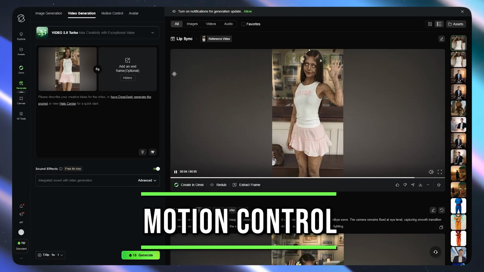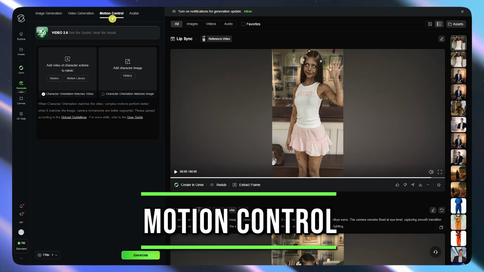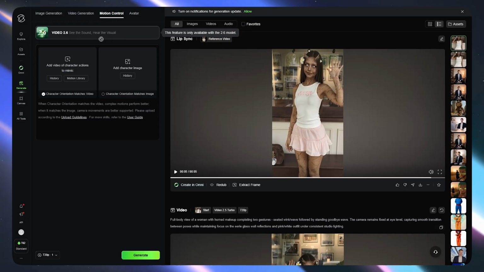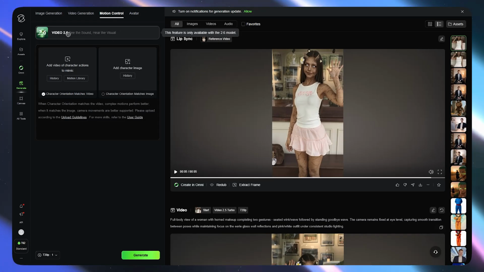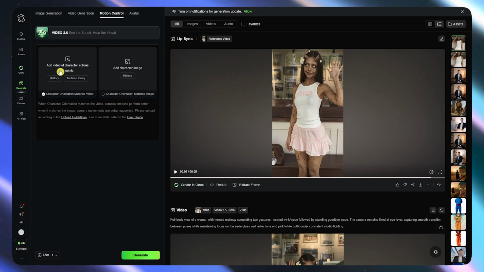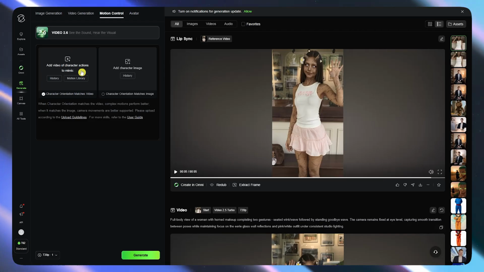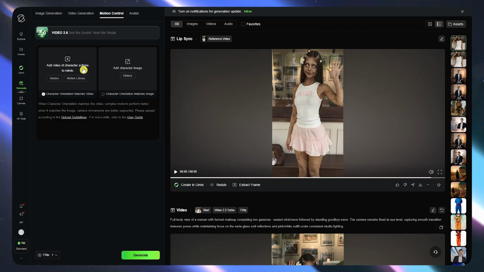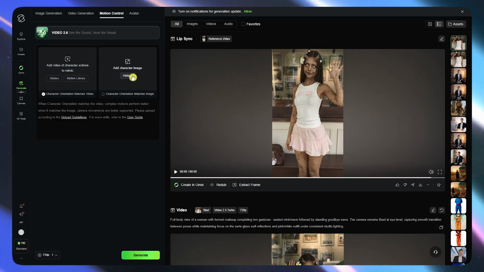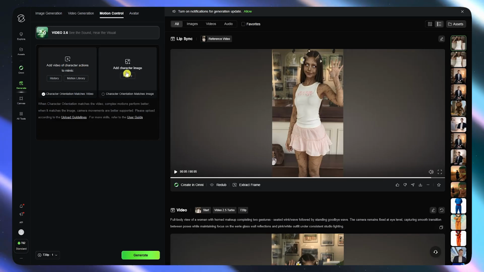Alright, we are now done with video generation. Now let's go into motion control. And in here, we only have one AI model to choose from. Now in here, we can add a video of our character actions to mimic. So this would be the reference movements that you will be copying and applying to the character image that you will be uploading right here.